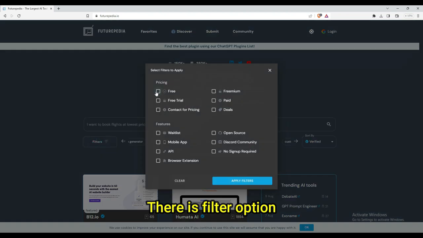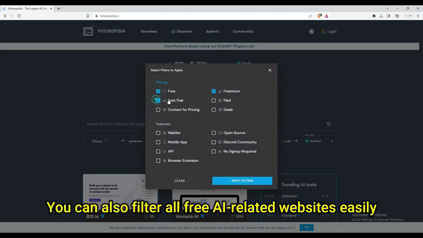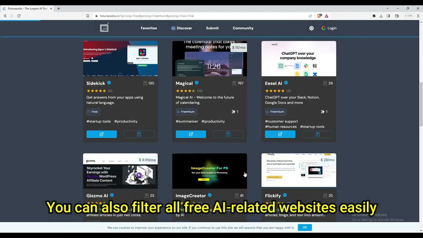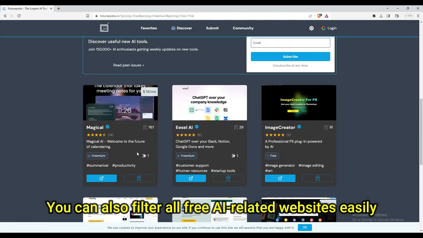There is filter option. You can also filter all free AI related websites easily.